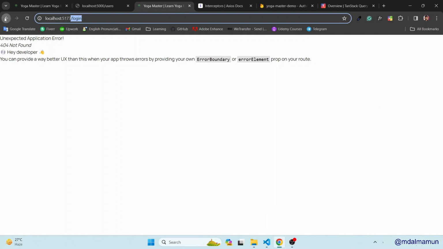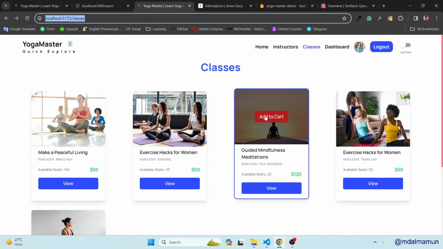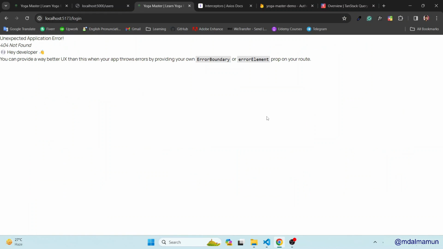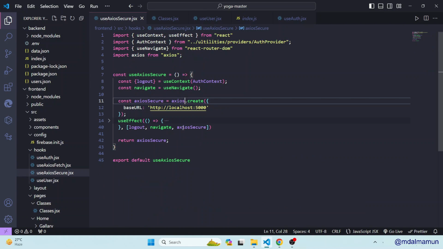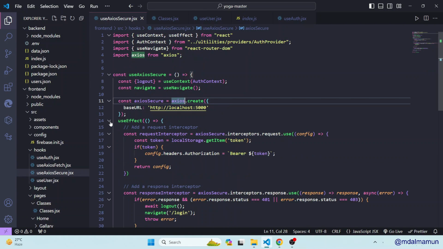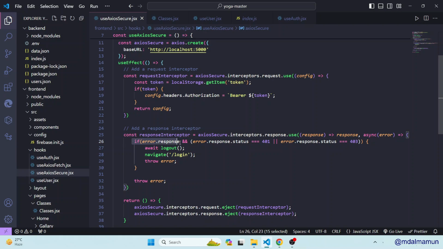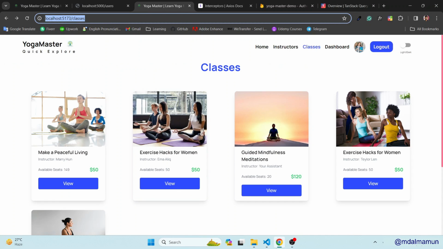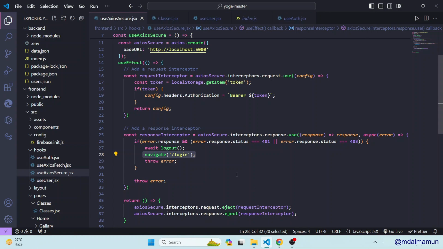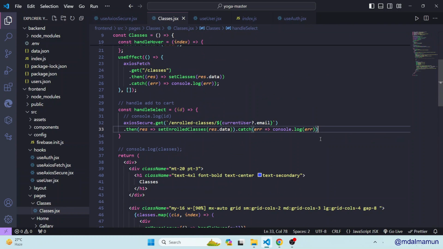When you don't have login, then you must login, look here. If you click this, you can see it's redirected to login. That is defined here in this execute secure. If you check here, you can see when any error happens, the response is not coming, or a status code 400 or 403, it redirects to the login page. That's why it's redirecting to the login page. Okay, let's go back. Everything is still working.